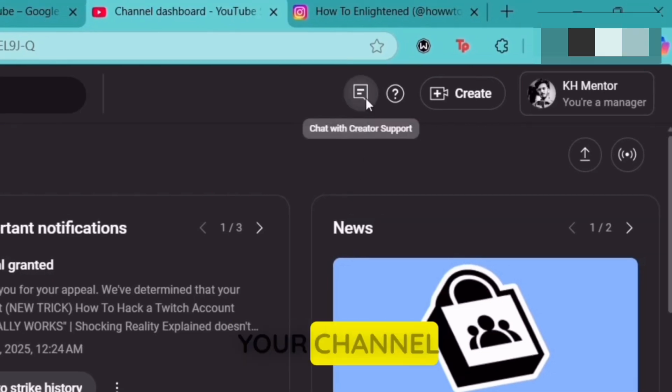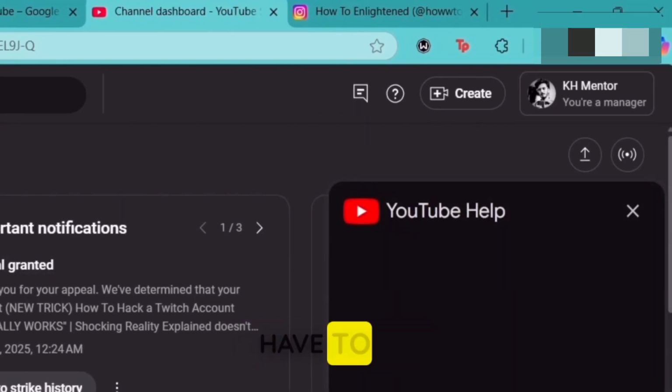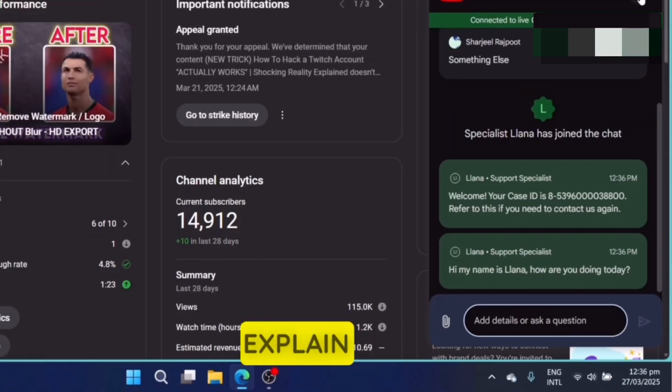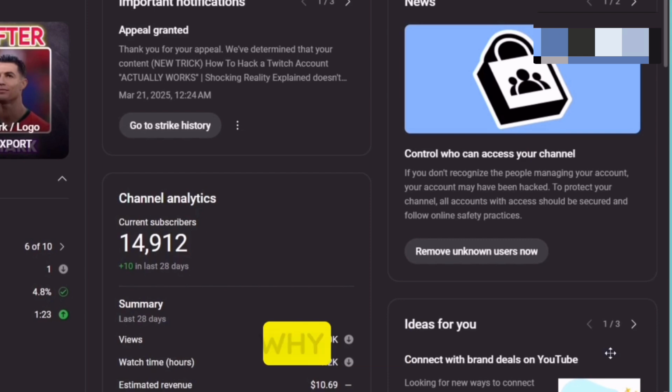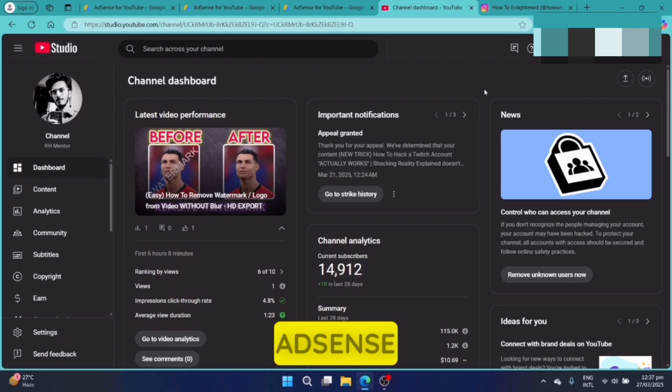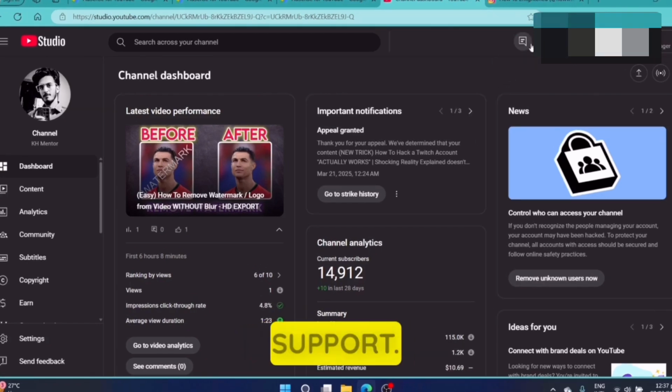So you have to open up your channel and click on it. And here you have to go with the third option, which is something else. And you will be redirected to the Google support chat. You have to explain your issue here. You have to tell them why your AdSense is not working or why it is being disapproved. And they will tell you how you can overcome that issue and get your AdSense approved. As this is Google support, they will guide you on the right thing about your AdSense.